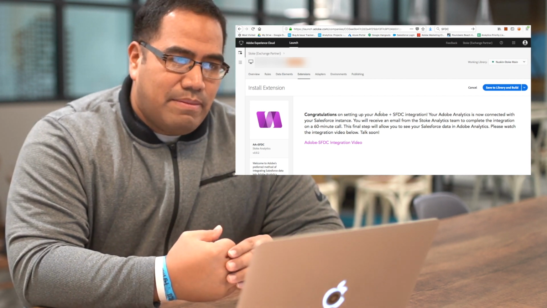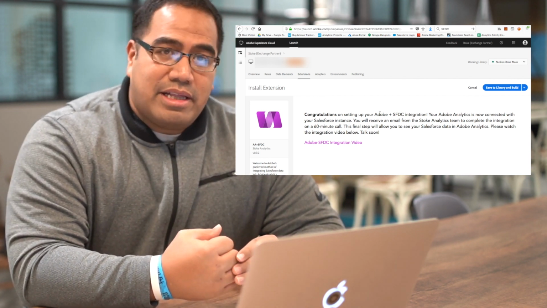So the tag is now set up for our integration in Launch, and basically what has happened now is on your website there's a tag that's going to be passing in the Marketing Cloud ID from your website into Salesforce onto the lead whenever there's a form submission. So great. So that's part one.